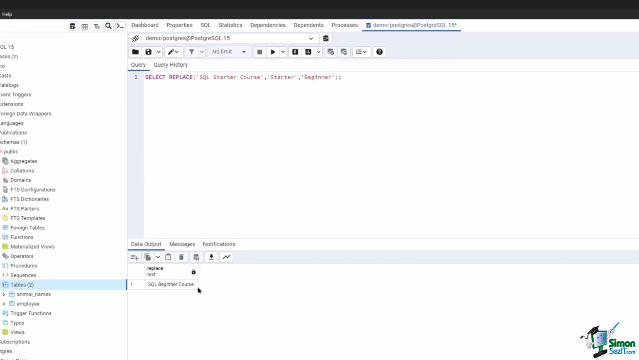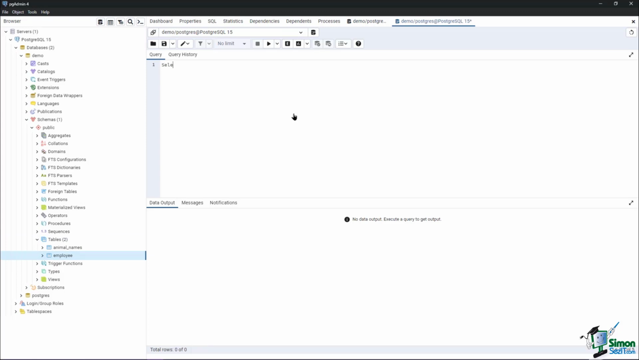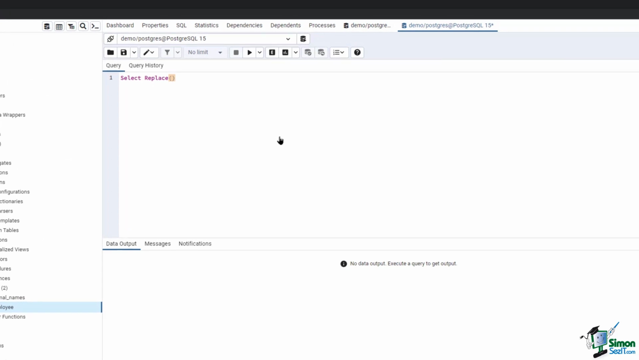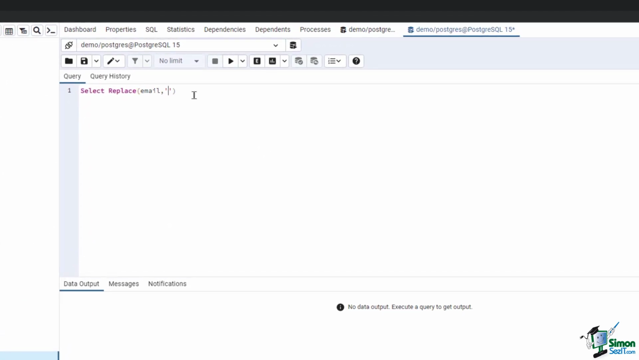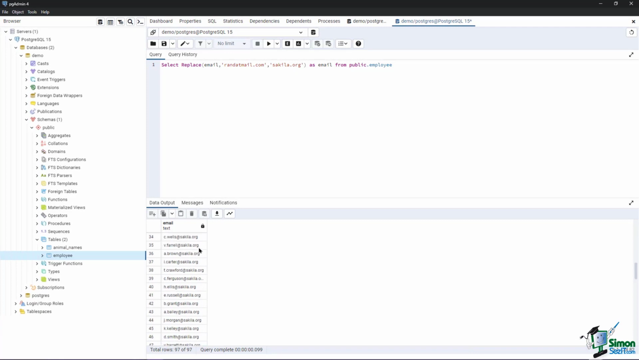Next, let's try to use the replace function to replace the email domain name in the employee table. In the query window, type select replace(email, 'randatmail.com', 'secula.org') as email from public.employee. Upon executing the script, the output will show the new email address of the employees with the new email domain name secula.org. If you wish to apply the changes permanently into the table, you can use the update query, which we will cover in the latter part of the course.